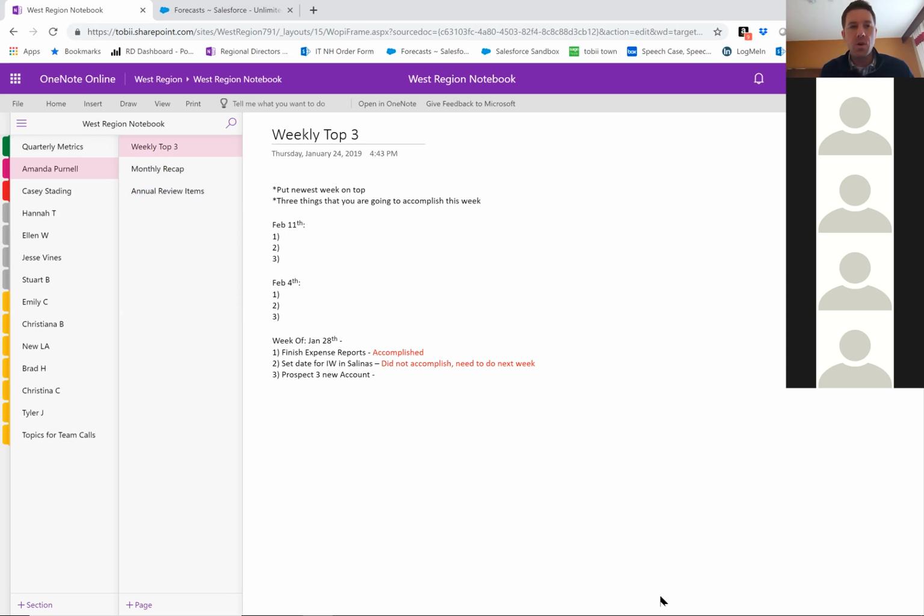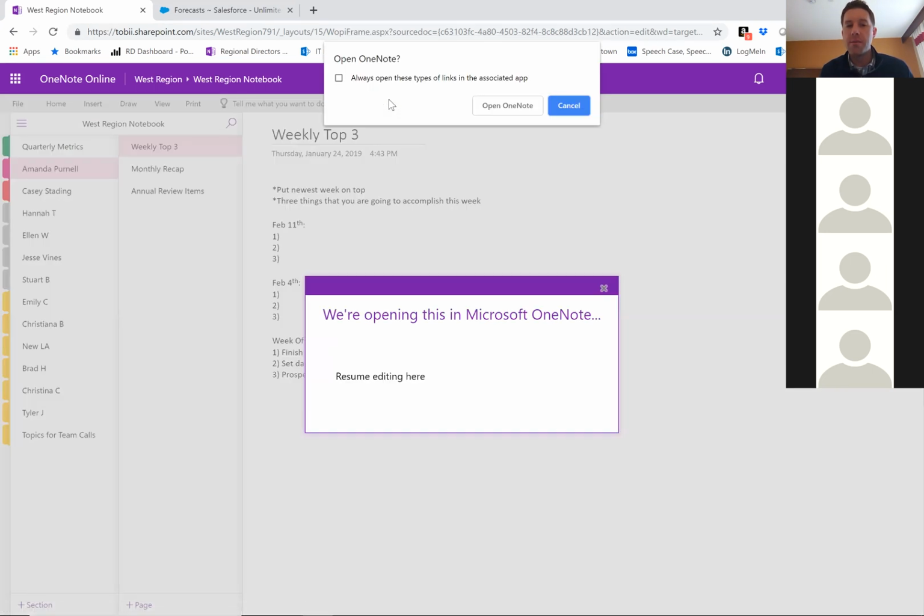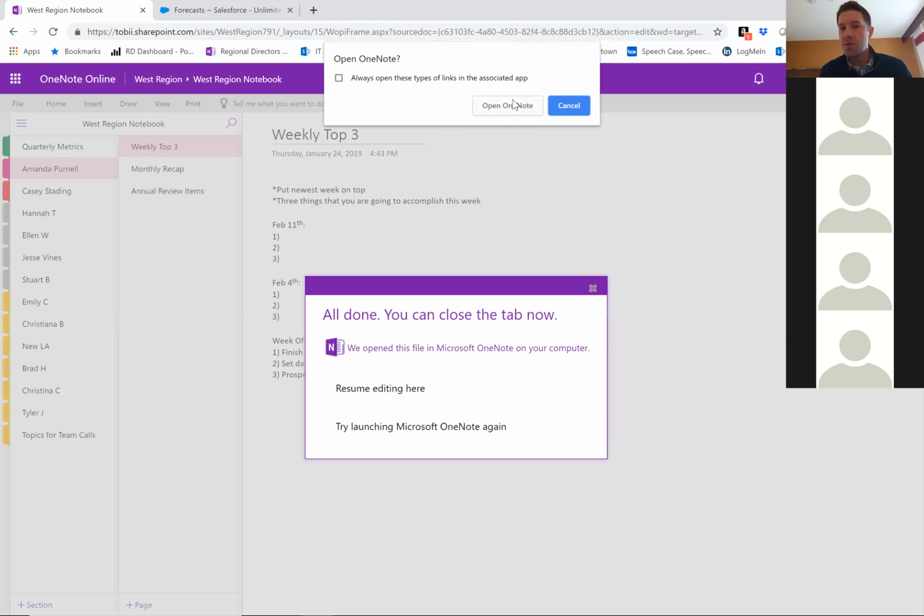Okay, next I'm going to show the desktop version. All you need to do is click on this Open in OneNote. Then it gives you a pop-up. If you haven't downloaded OneNote, it'll prompt you to download OneNote. All right, so now I need to share my screen on this version so you can see it. All right, Zoom controls.